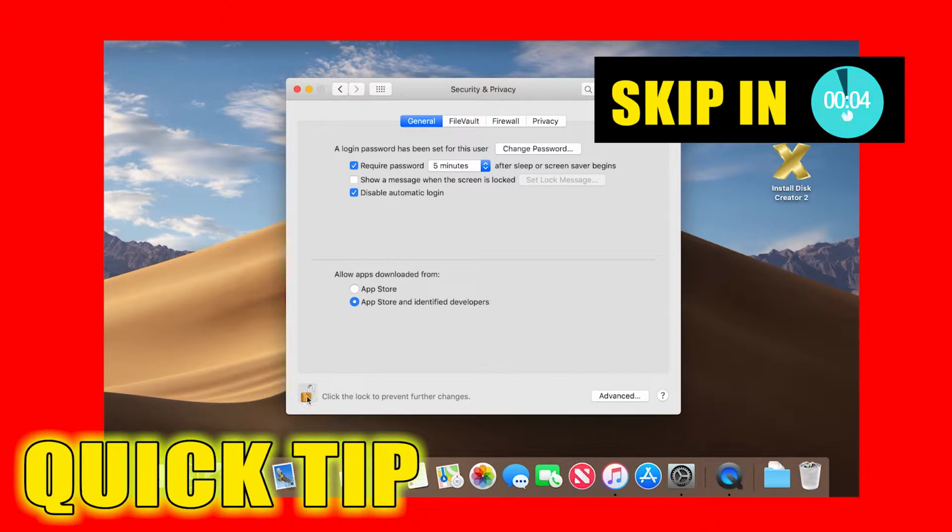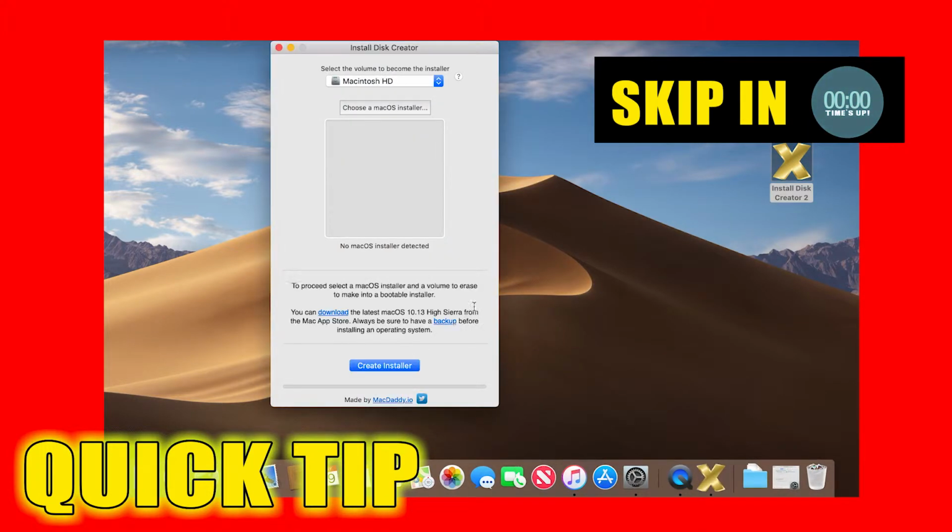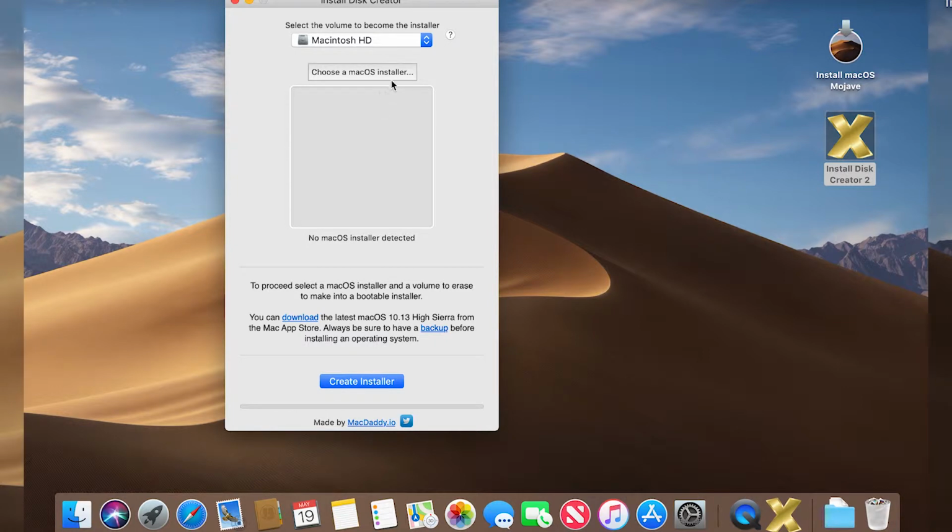After you click that, just exit out of it or click the lock to lock it in. Now you can open Disk Creator without any security warning or any issues your Mac might be coming up with. It opens up, there it goes, very simple, very easy, very effective.